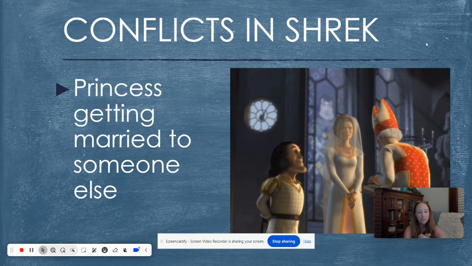And then we've got the princess is getting married to someone else. After all of this, now Fiona is marrying Farquaad, and that is a problem because things have changed. We've grown and we've developed and we've learned things along the course of our journey. And now here's yet another conflict, perhaps the biggest conflict of them all that I have to resolve.